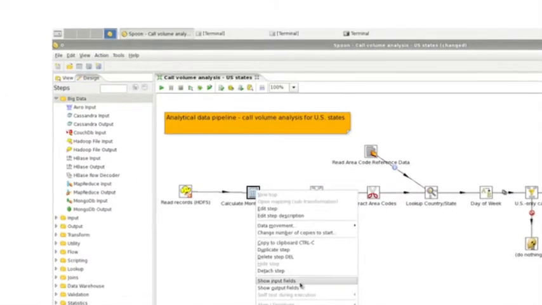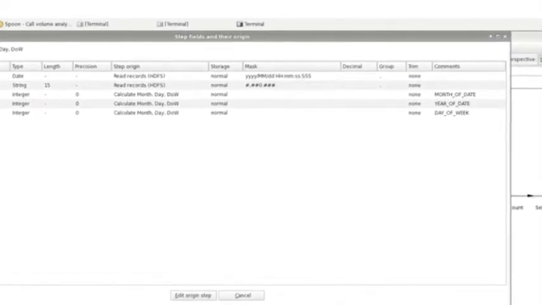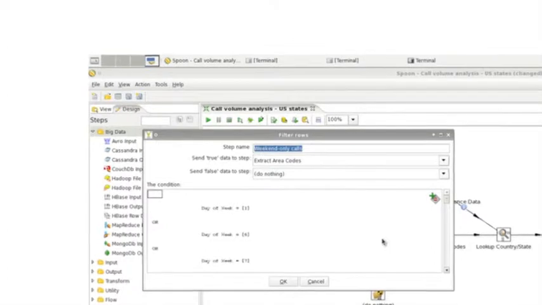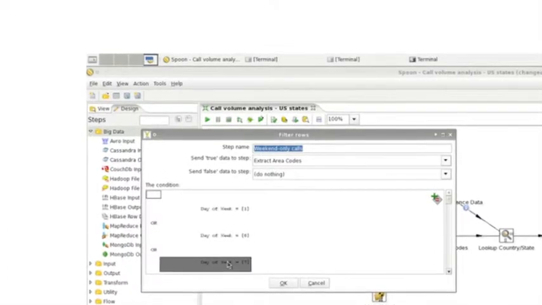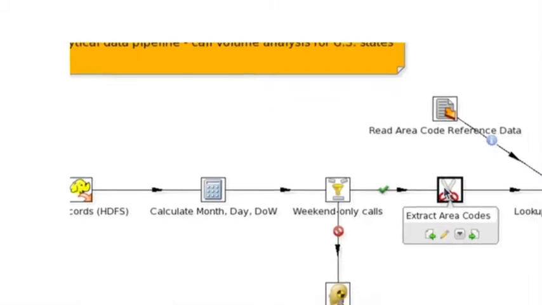Moving to the calculator component, the day of the week the call was made is determined by using a pre-built function that doesn't require scripting or the use of SQL. Right-clicking and selecting Show Output Fields, we can view fields automatically added by the calculator. Here are the two original fields read from the file in Hadoop. Underneath are the added fields: month, year, and day of week.